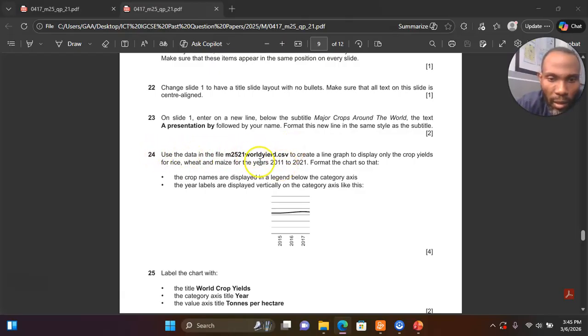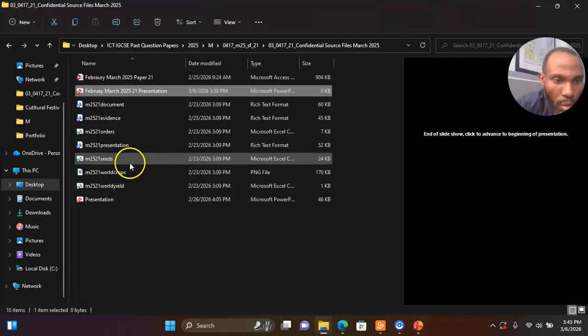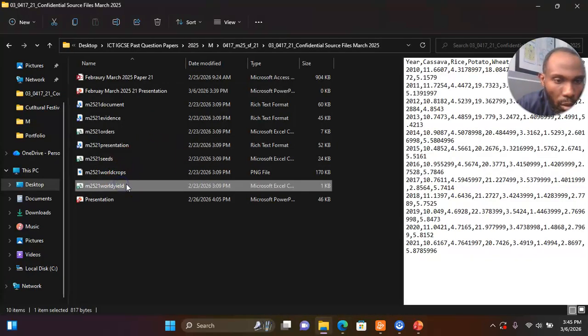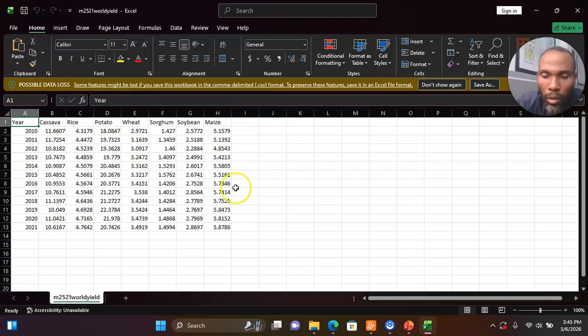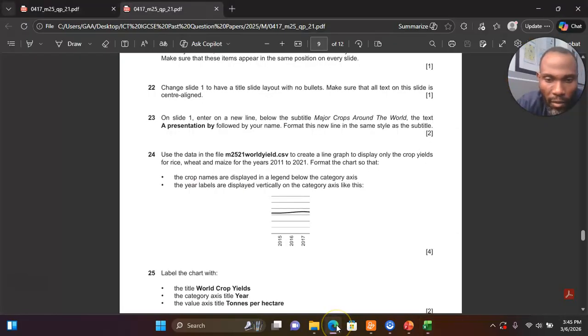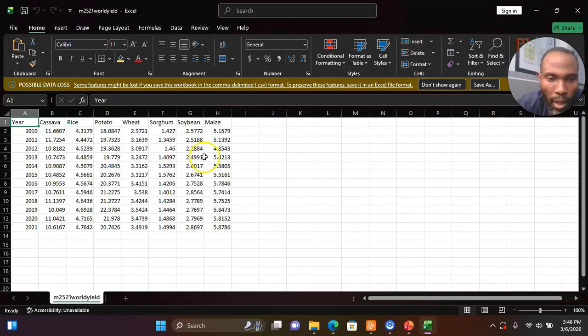Use the data in the file crop yield.csv to create a line graph to display only the crop yields for rice, wheat, and maize for 2011 to 2021. So let's do that quickly. We go to crop yield here, double click to open that data in Excel. Okay, so now that you have this, you say we should use this to create a line graph.